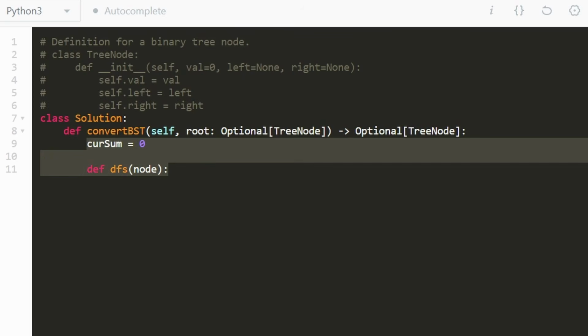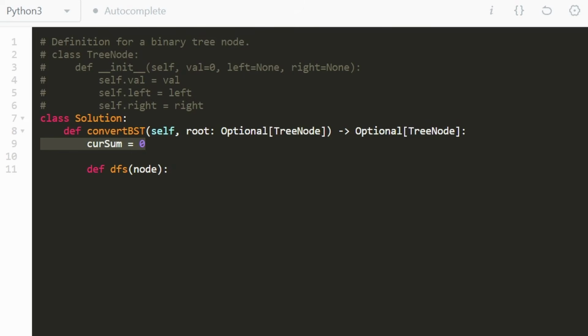Before I code it up, I want to mention that it is possible to do this without a global variable if you, for example, pass in what the current sum is so far as another parameter to this function. And from this function, you return the total sum so far of the subtree. But I think that's a little bit more messy and complicated of a solution. Using global variables like this is preferred in my opinion. But if you really needed to, you could do it another way.